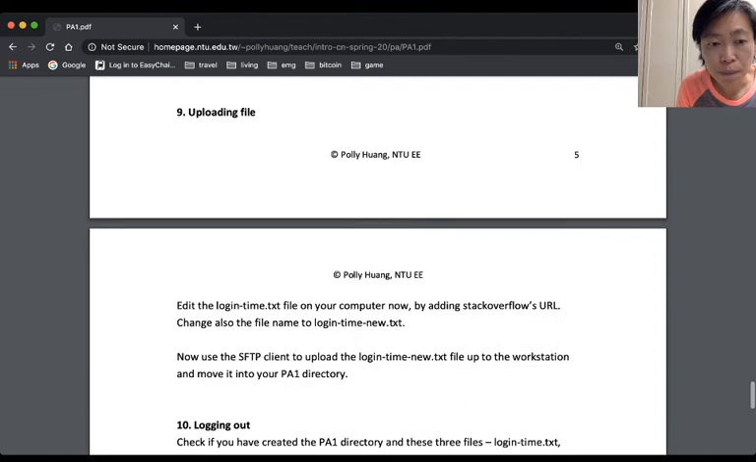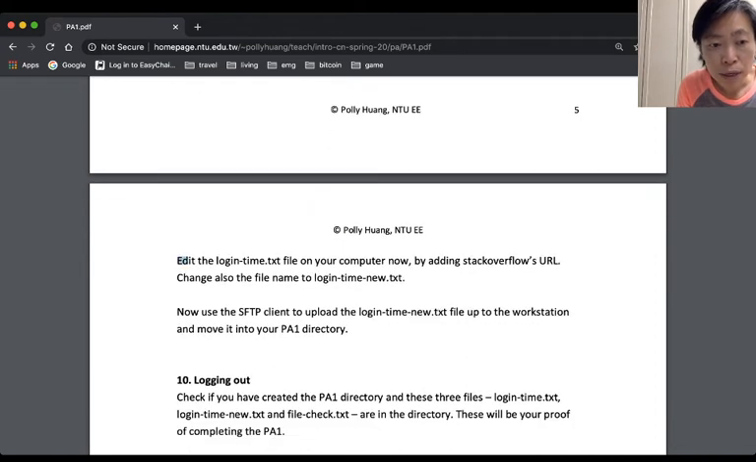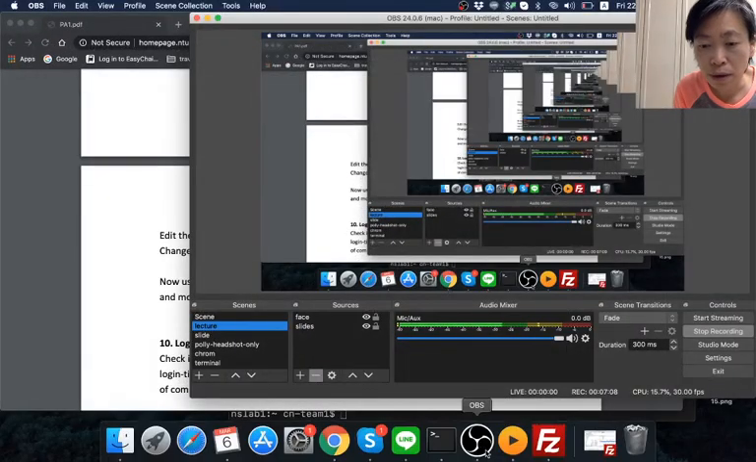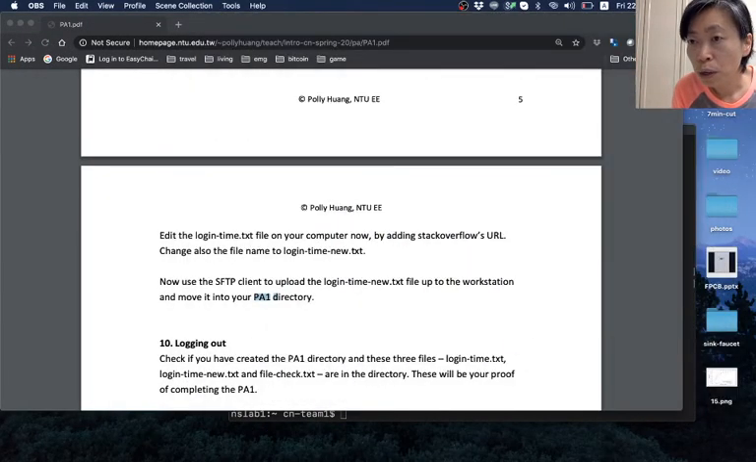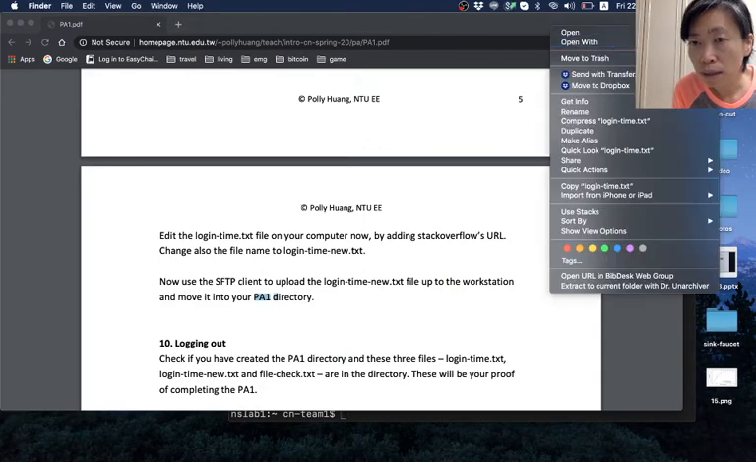Uploading file. Cool. So what we need to do here is edit the login time.txt file, adding Stack Overflow's URL, and change the file name to login time new.txt. And then use the same client to upload this file back up to the workstation into the pa1 directory. So let's then try that. Go back to the desktop, and we need to edit login time.txt.